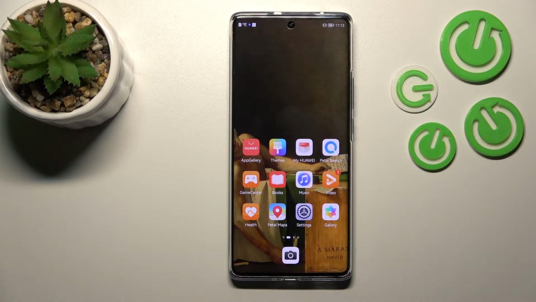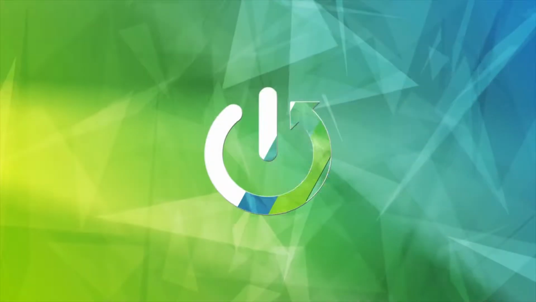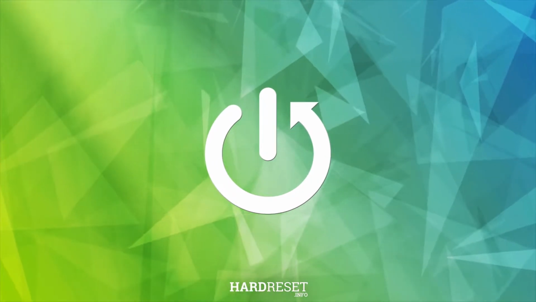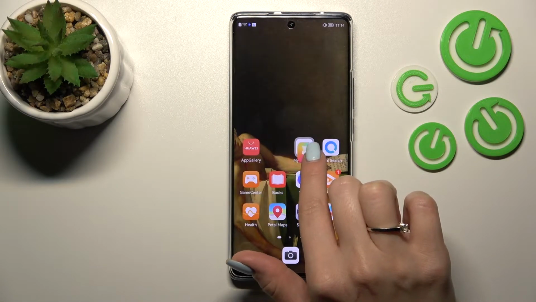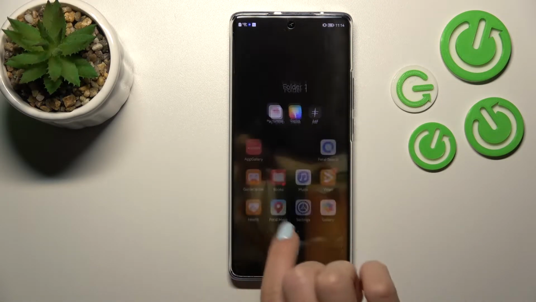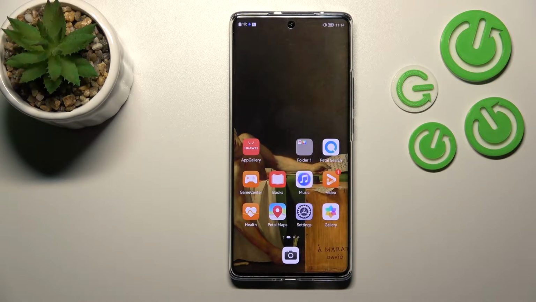Welcome to the HUAWEI Nova 10, and I'll show you how to create home screen folders on this device. So first we should hold for a while the application and then drag this up to another one. And now we can see here the new created home screen folder.